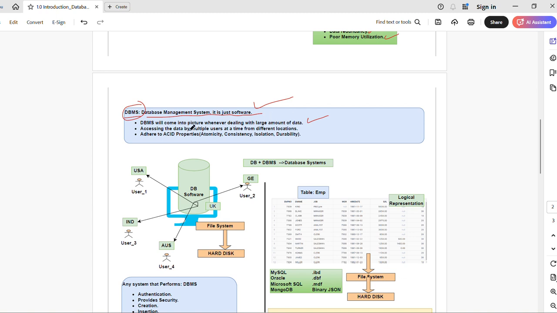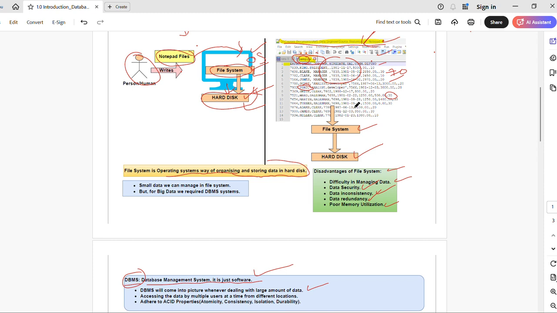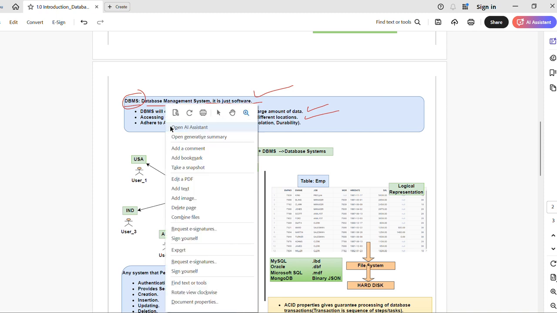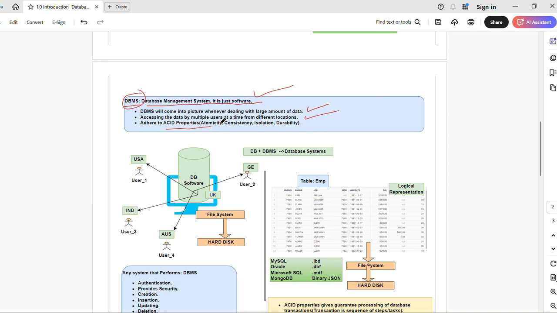Accessing data by multiple users at the same time. As I told you, multiple people cannot access at the same time, but using the DBMS, multiple people can access the same data. And this DBMS will provide ACID properties, meaning atomicity, consistency, isolation, durability. We will discuss these four properties down the line.